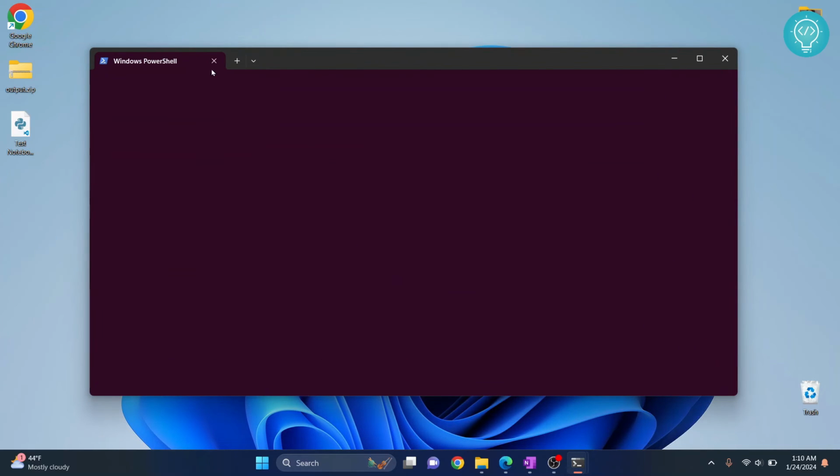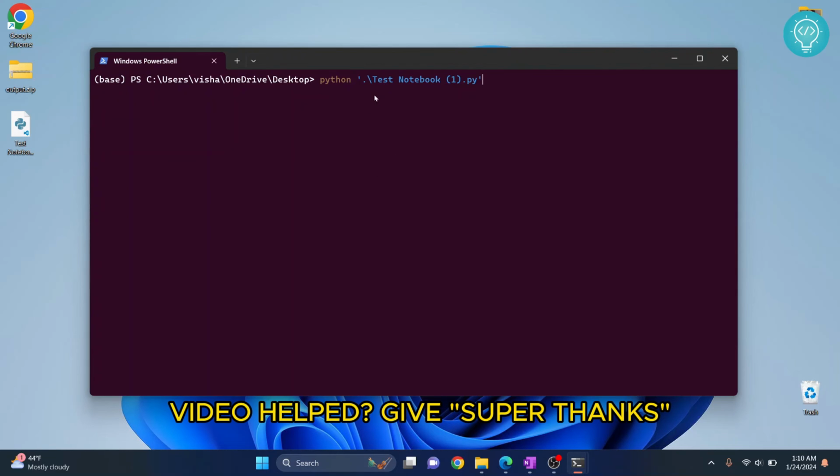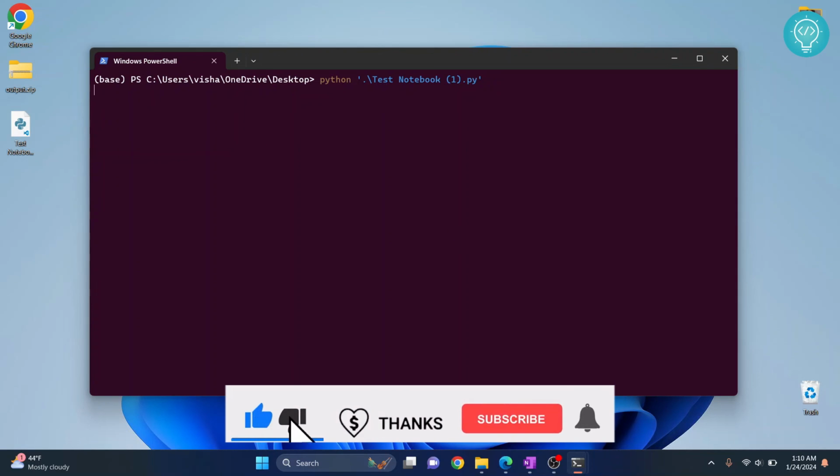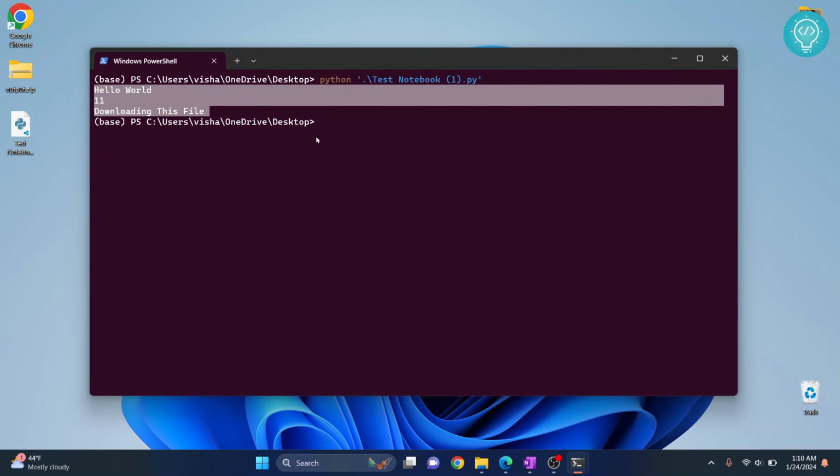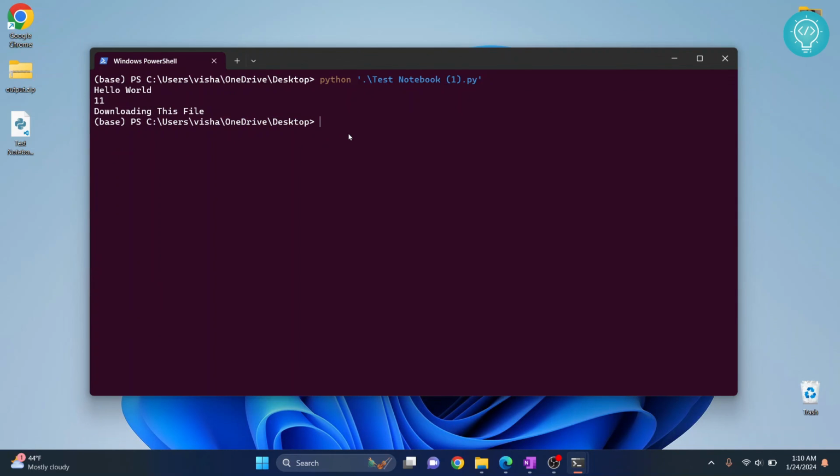And now to run this file, what we do is python and then write the file name, and hitting tab will autocomplete this. Now let's hit enter. And as you can see, the file is executed. We have printed this, this and this. This is how you can download a Python file from Jupyter Notebook and run it.